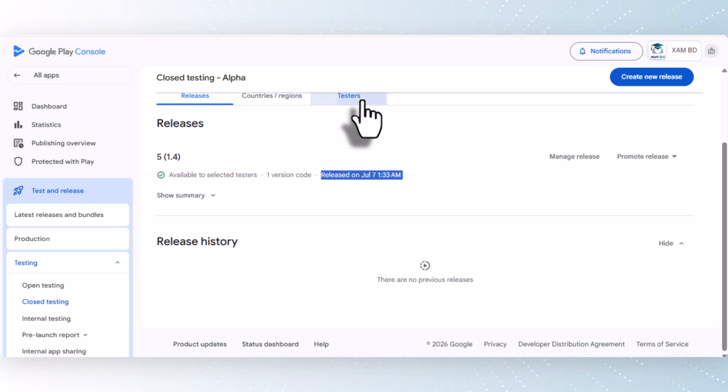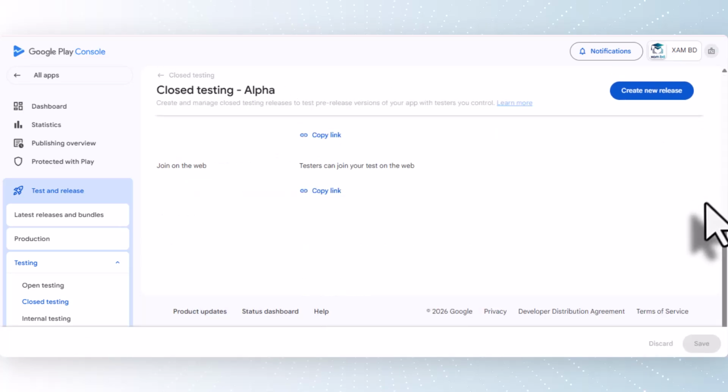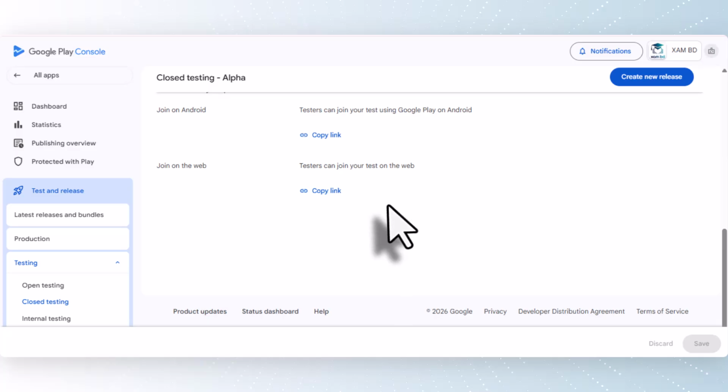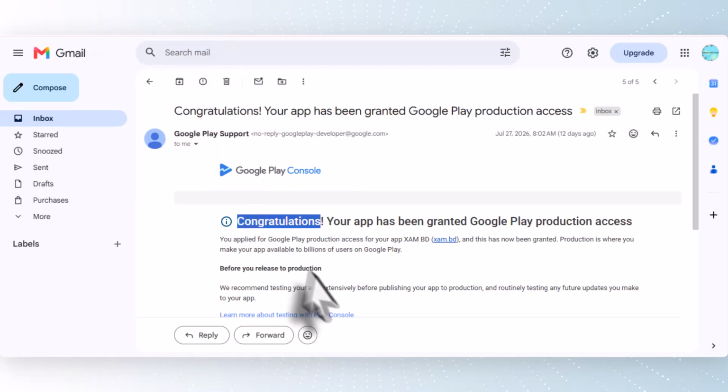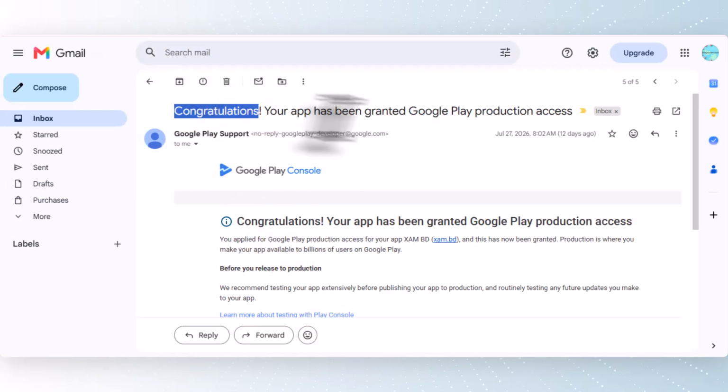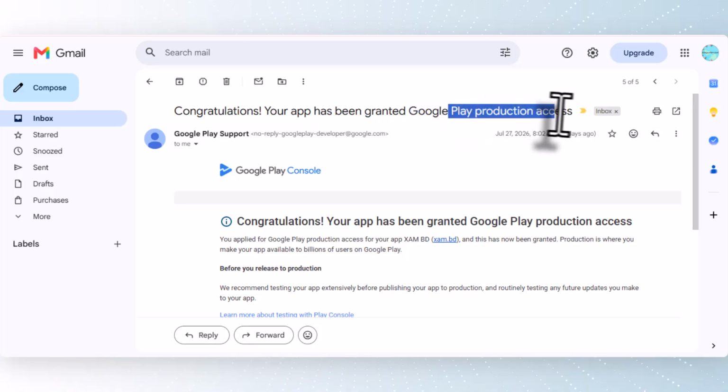So tester, so we have the different groups we have used, and finally within the next 15 days we got the notification: congratulations, you have been granted the Google Play production access. This is the way we have approved the production.